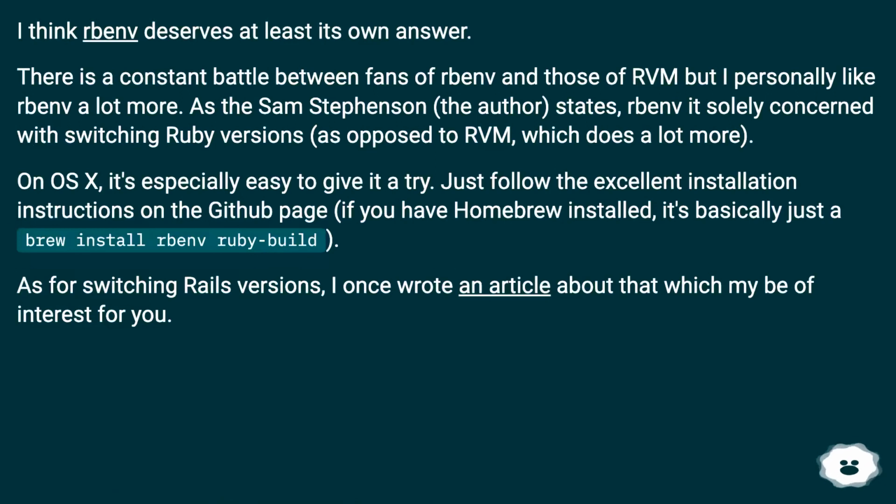I think rbenv deserves at least its own answer. There is a constant battle between fans of rbenv and those of RVM, but I personally like rbenv a lot more. As Sam Stephenson, the author, states, rbenv is solely concerned with switching Ruby versions, as opposed to RVM, which does a lot more.